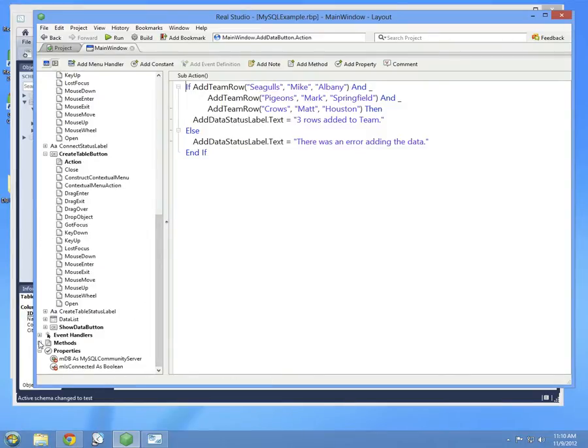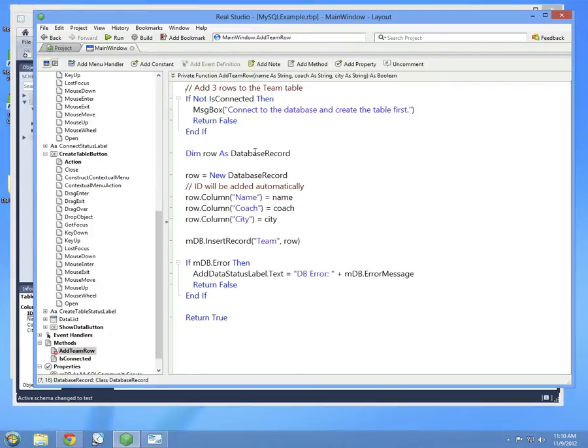Taking a look at addTeamRow down here in the methods, it first checks if we're connected to the database, and then it uses the database record class to add each record, or to add the record that was supplied, I should say. So we create a new instance of it. We do not have to supply the ID because that's part of the auto increment primary key and will be created automatically. So we specify the values for the name, coach, and city using the supplied parameters. And then we call the insert record method on the database, telling it to insert this record, this row, into the team table. And again, we check the errors. You always want to check for errors. And if there was one, it gets displayed.